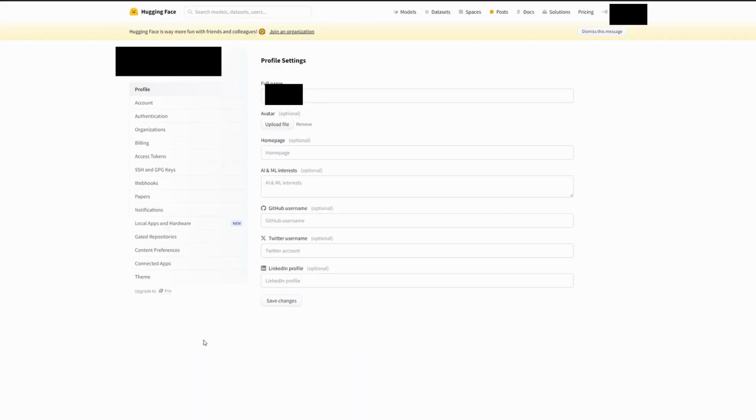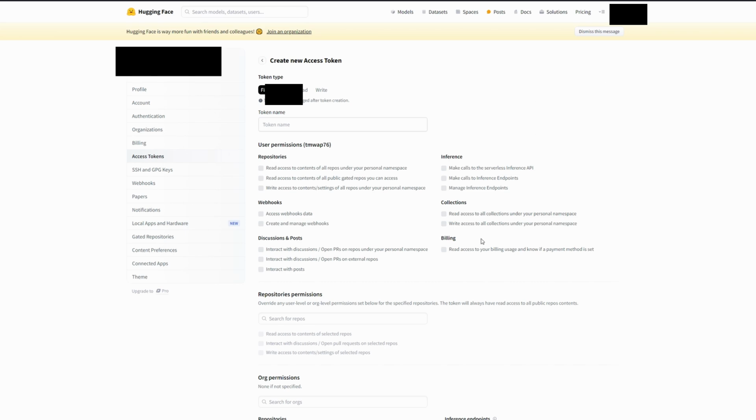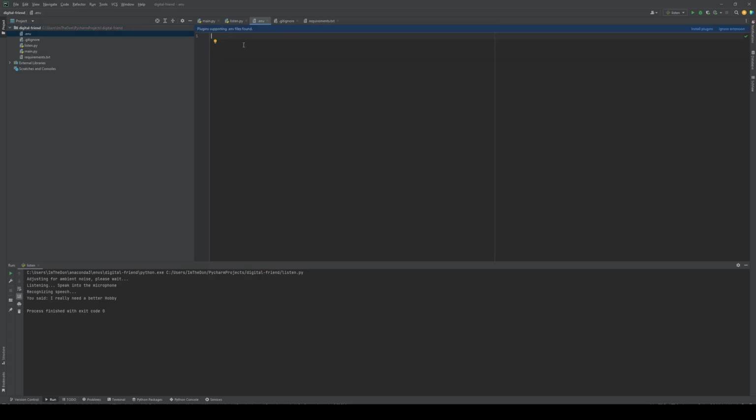In order to access models with this library, you need to have an access token that you can generate in the settings tab after you've made an account. I'll provide the link to Hugging Face in the description. Once you have your access token, create the .env file and place the token in the Hugging Face login variable like this. This will come into play later.